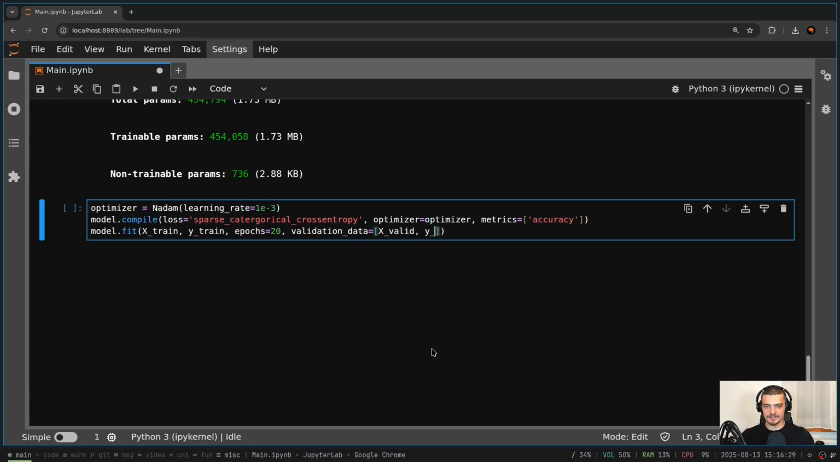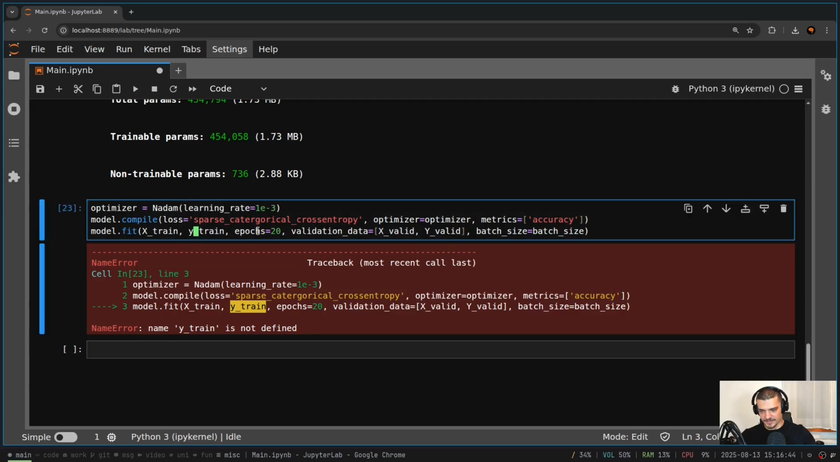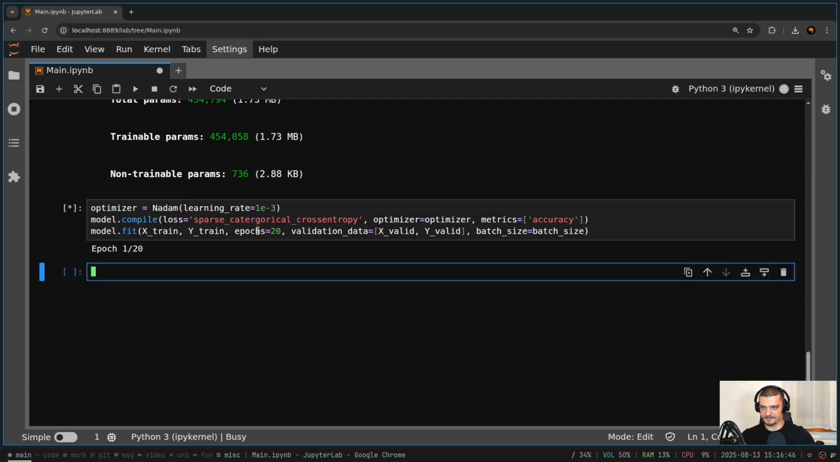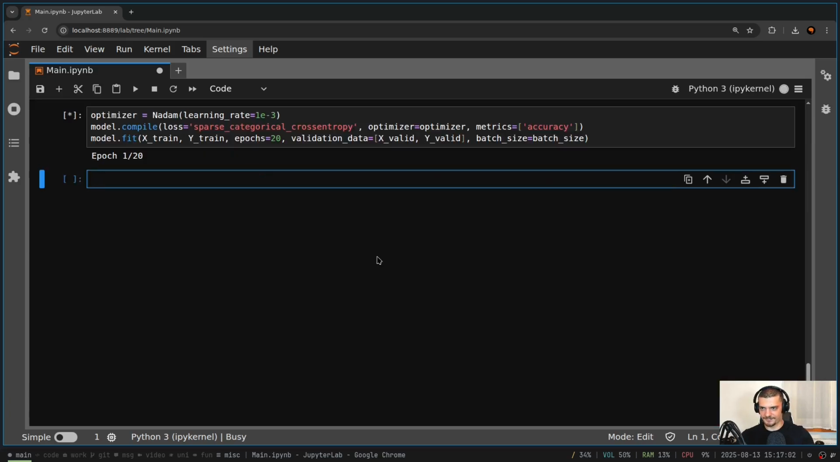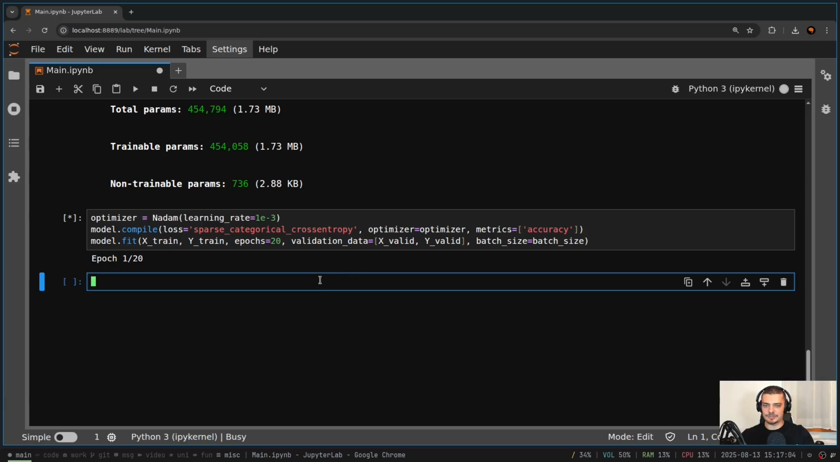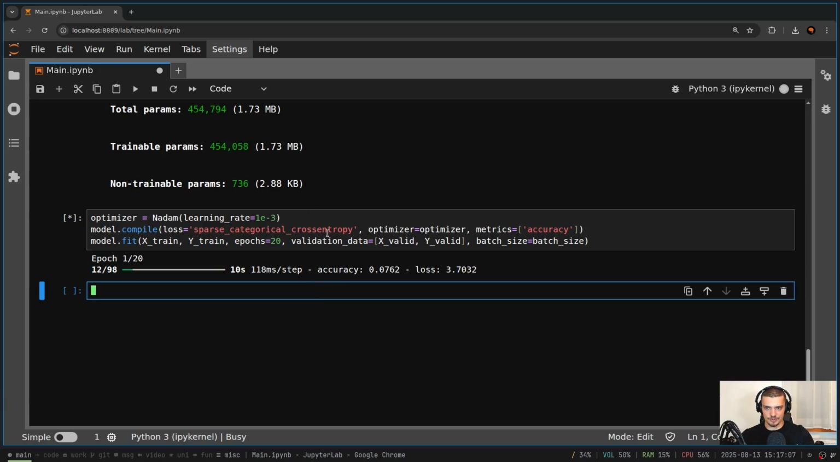So X_valid, Y_valid, uppercase Y, of course. Batch size is going to be equal to batch_size. And now I can run this, and this is going to train our model. If, of course, I provide the correct name, and if I don't misspell categorical. There you go. Now it's training. I'm going to skip that part, and I'm going to come back to you once the training is done.